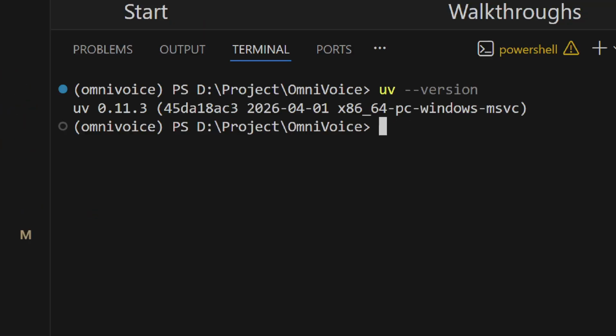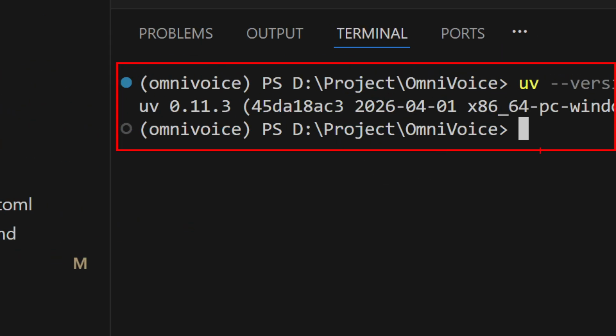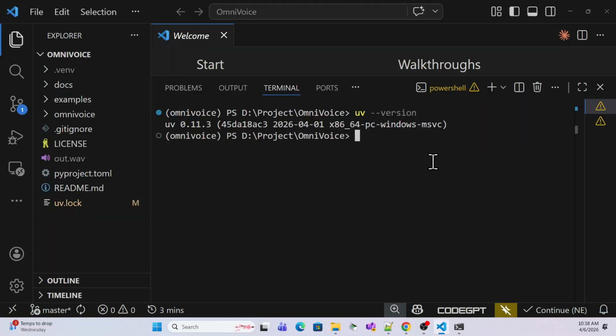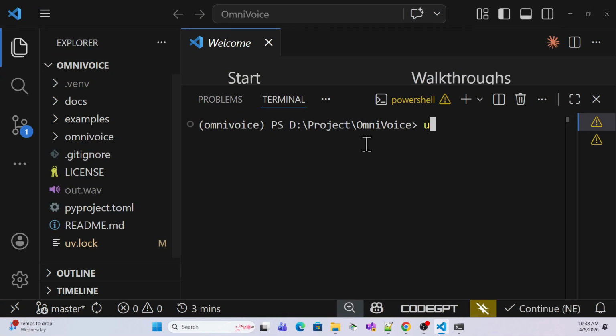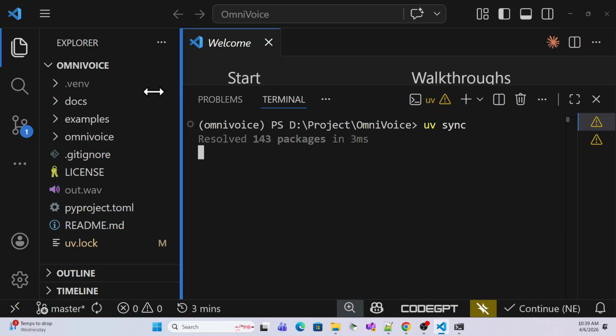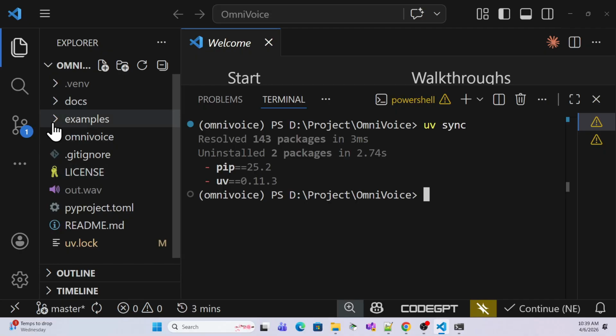So now I have uv installed. You can go to the installation process of uv, and this is very straightforward. Once you're done, I can clear, and I add one command, which is uv sync. Let me zoom in a little. So uv sync, that's it. Once uv syncs, it will try to install every dependency package and everything.